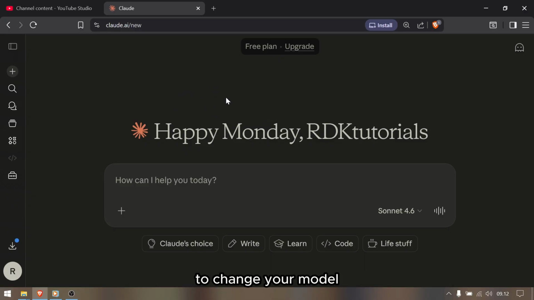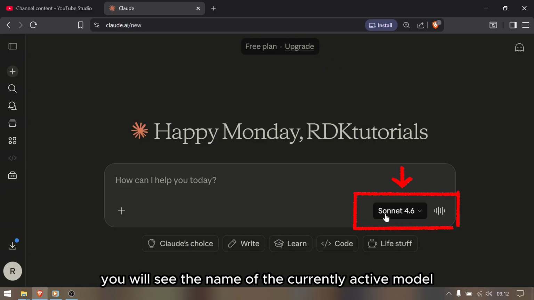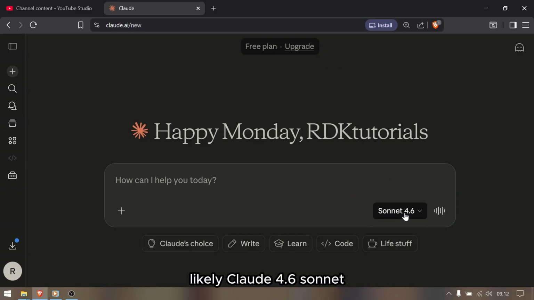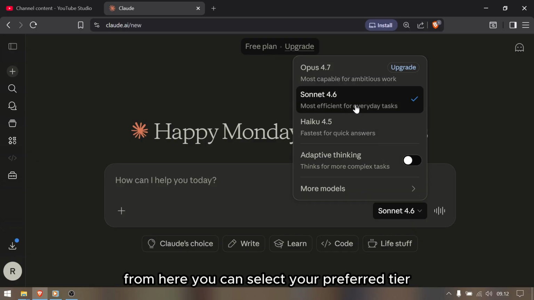To change your model, look at the top left or top center of a new chat window. You will see the name of the currently active model, likely Claude 4.6 Sonnet. Click on that name to open the drop-down menu. From here, you can select your preferred tier.